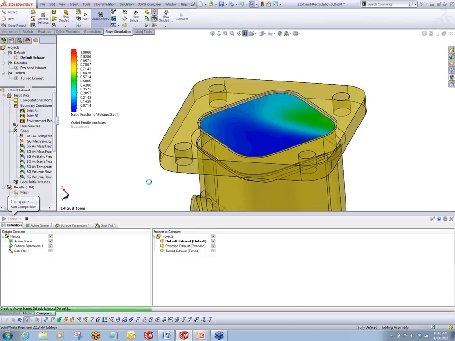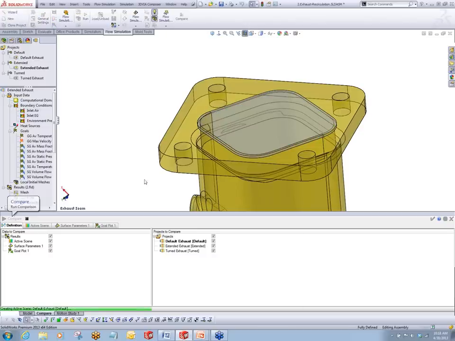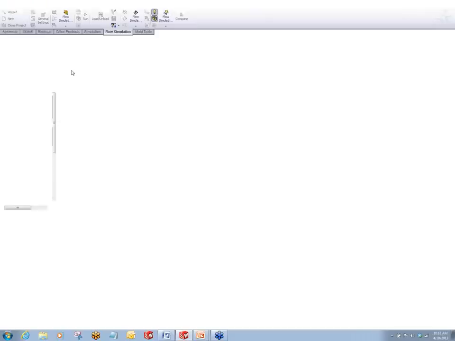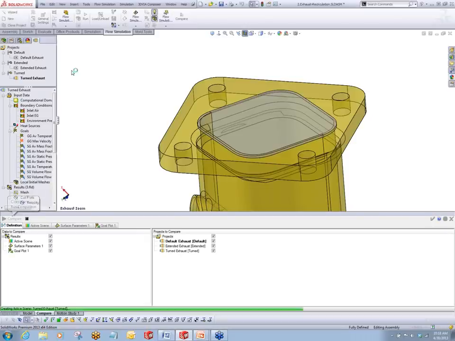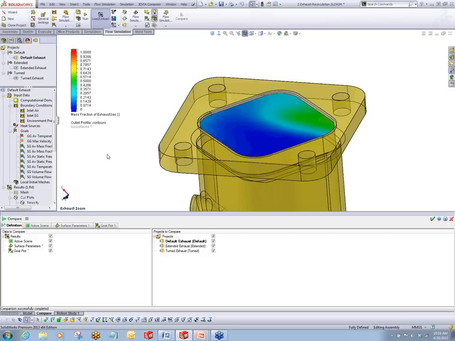Relating to configurations within the flow simulation, we can set up, for example, this default configuration as we like it. Then we can make copies of that to reflect each of the others. So it's quite easy to duplicate the setup and then show results for each of those, calculate results, and get those in this compare mode here.